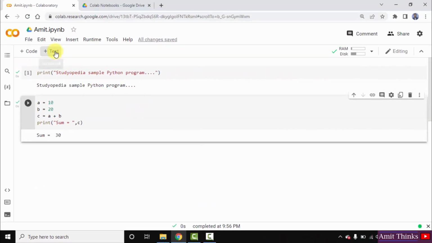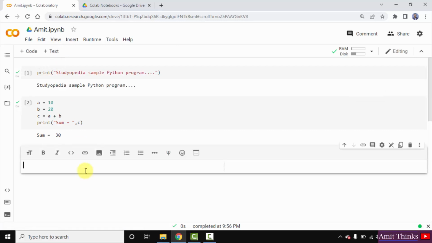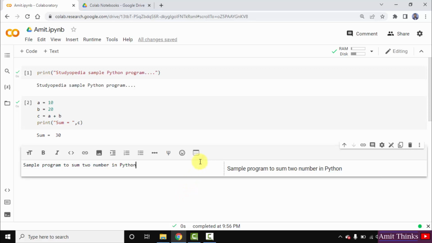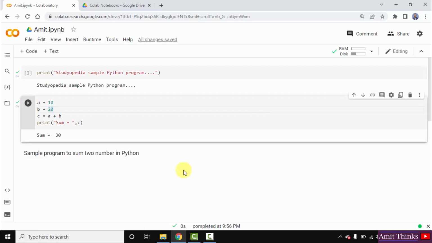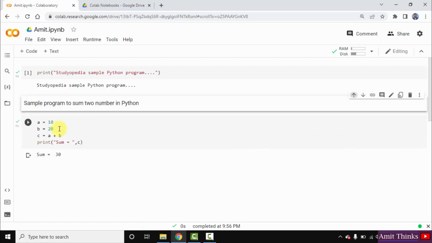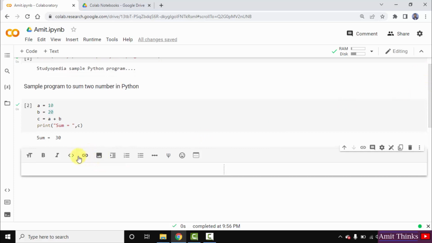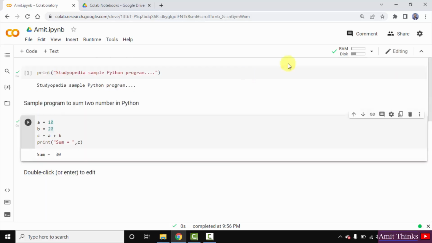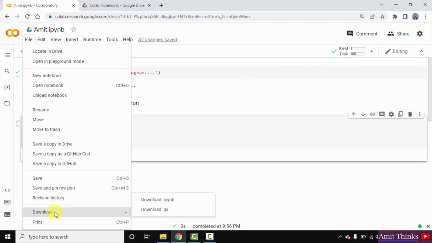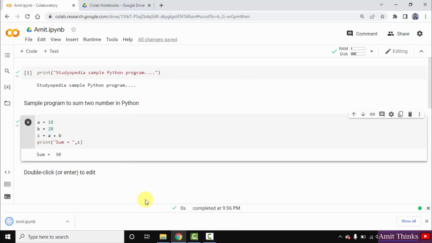With that, you can also click on this plus text sign so that you can write something. Let's say, sample program to sum two numbers in Python. You can directly type it here. Here it is. Okay, so we have shown it here. Go below, let's say. So now I can also add images here, or you can also format as code. You can also add emojis here. So guys, now let us download this. Go to file, click on download. I'll download the .ipynb file, and it got downloaded.